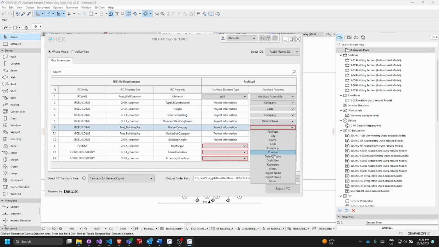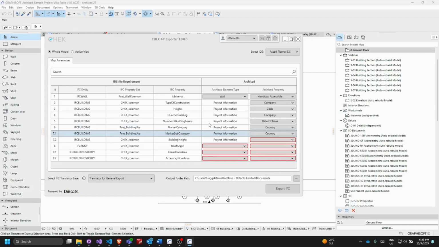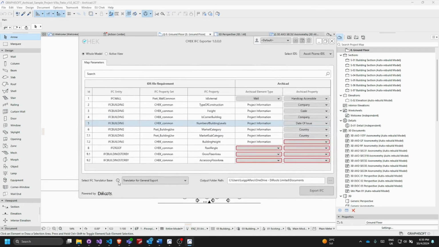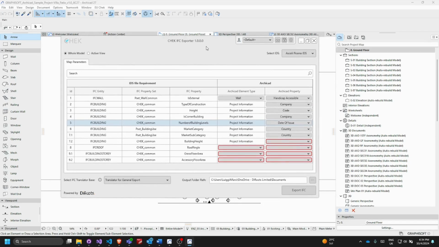So after everything is defined, you can just select also the translator. So here is defined the IFC schema version. So if you hover on top of this information icon, you will see that we're supporting version 4. So you need to make sure in the translator that you're using IFC schema version 4.